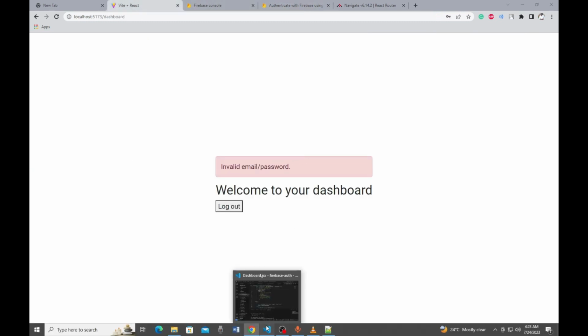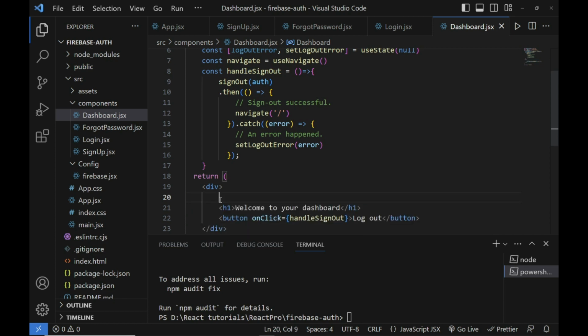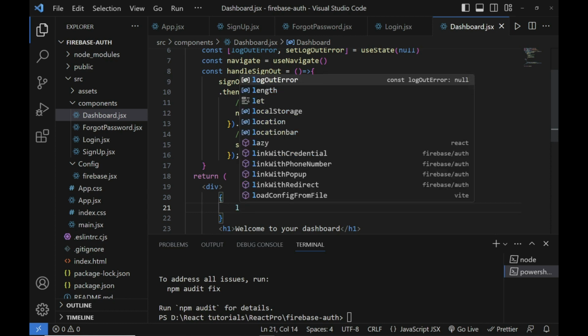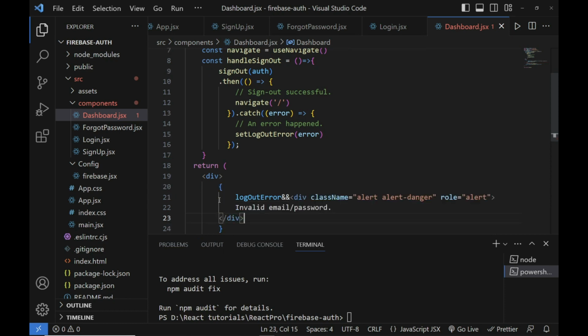So I'm just going to put a condition here and say if there is a logout error, we need to display that and say an error has occurred. An error has occurred, like so.